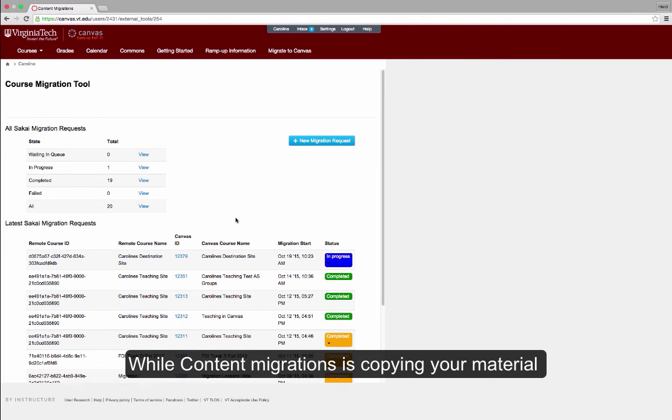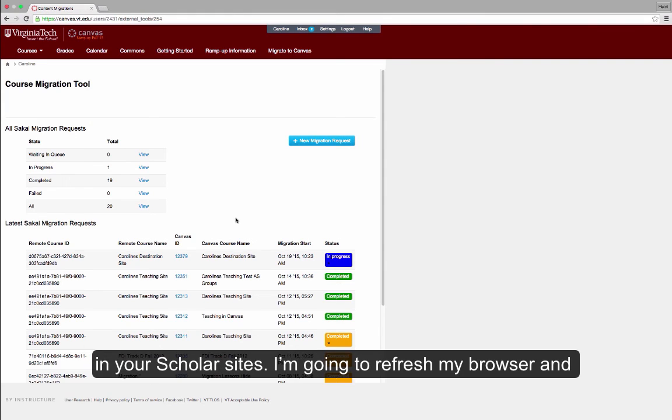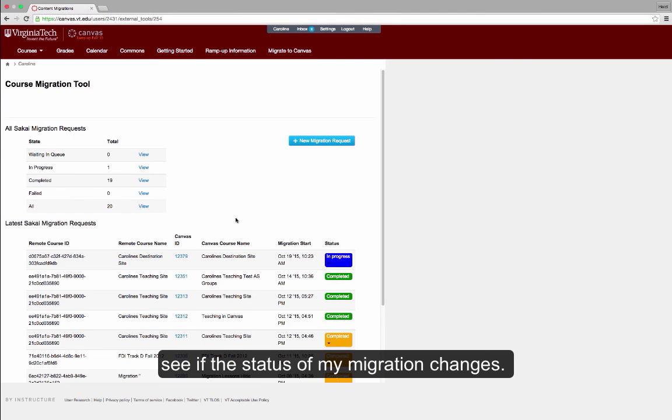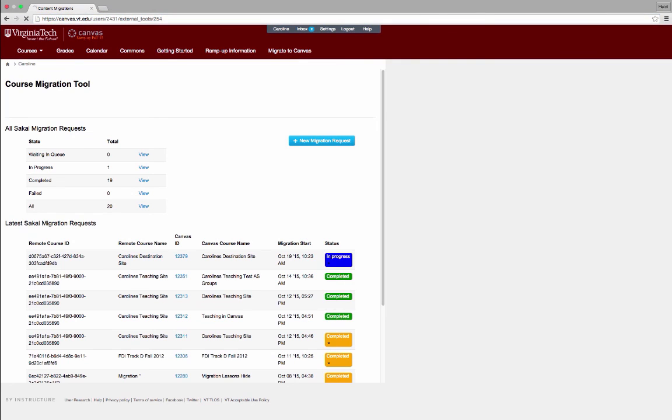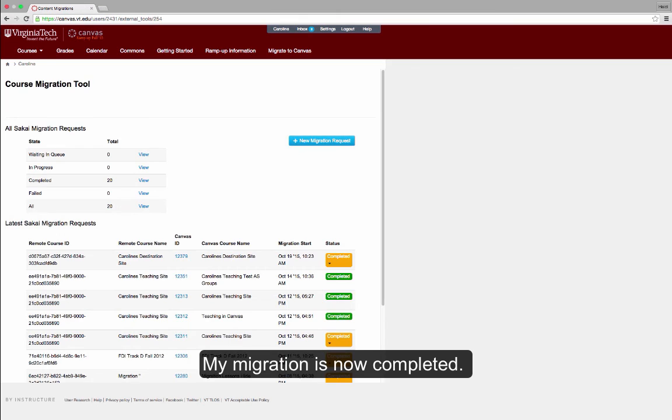While Content Migrations is copying your material from Scholar to Canvas, don't log into Scholar and alter the content in your Scholar sites. I'm going to refresh my browser and see if the status of my migration changes. My migration is now completed.